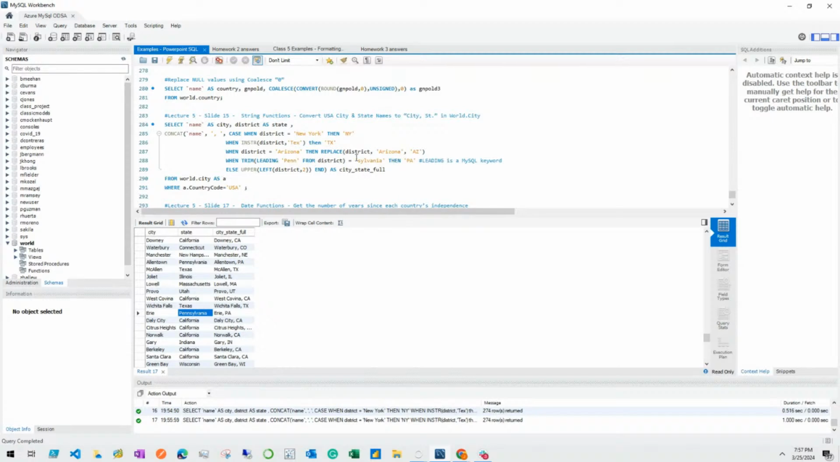When that's true, when district, when you take the pen off and it equals Sylvania, then the PA, that's how the Pennsylvania abbreviation gets there. This one's really just to show how you would use these different functions, or how you could. And then otherwise, if it goes through all those rules and none of them are true, then the else is kind of like the default. Otherwise, just take the left 2 letters of the state, and that'll be your abbreviation.